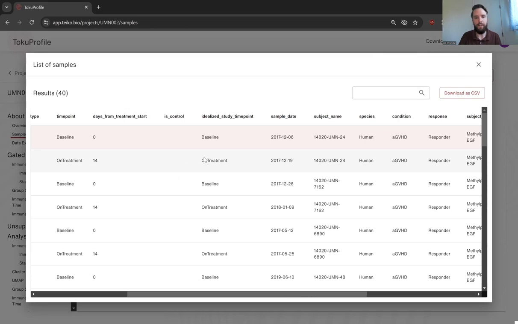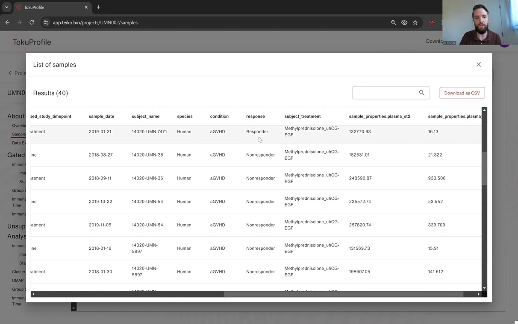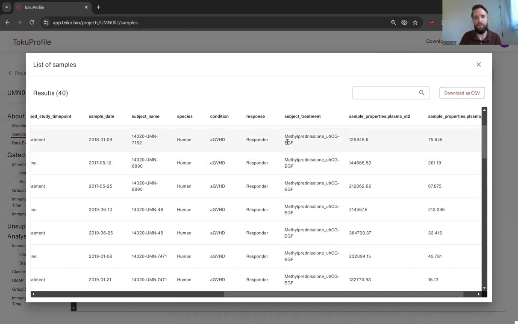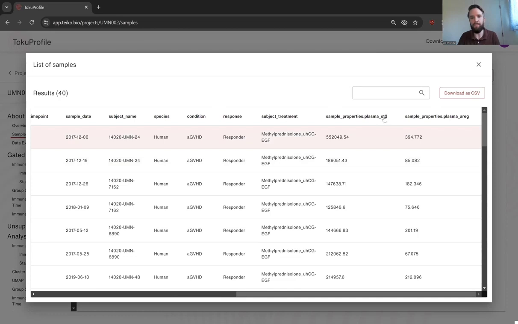And then if you scroll to the right, there's more metadata that's provided to us by the client. All of these individuals had acute graft versus host disease. And then their responder status is here as well. So responders and non-responders. We have details about the treatment they received, as well as some additional data on the plasma levels of ST2 and AREG that were of special interest in this study.